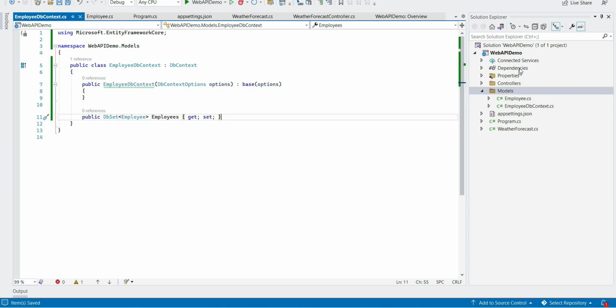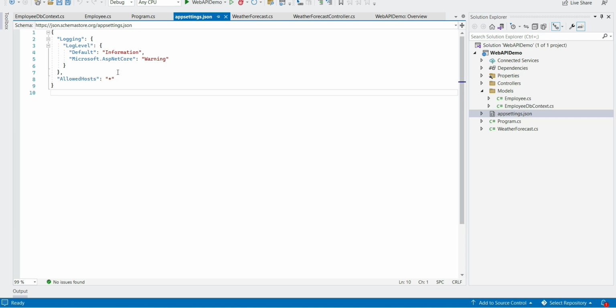Now let's go to our appsettings.json, because here we have to specify our connection string so that it will get the SQL connection and it will create the database. So here, ConnectionStrings, and inside that we have to give our name. So let's say dbcon, or let's say dbcs, and here we have to pass some properties.